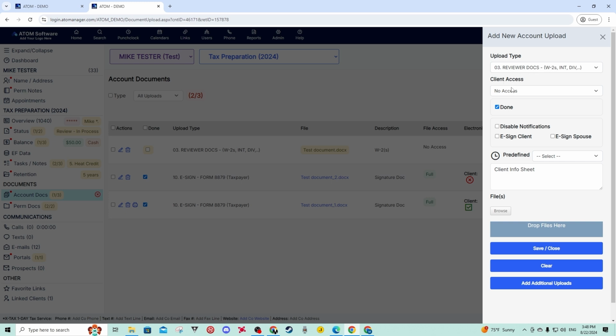Client access just indicates the client's level of access to the document. No access means that they cannot view this document on the portal. Full access means they can. Limited means that they need to pay their balance in Atom, so they'd have to pay this $50 balance before they could actually view that document on the portal.